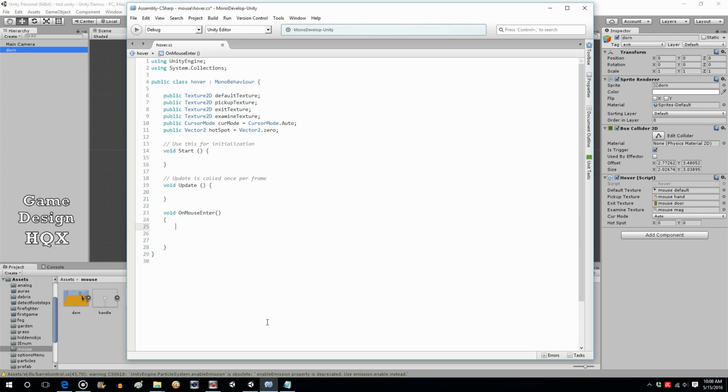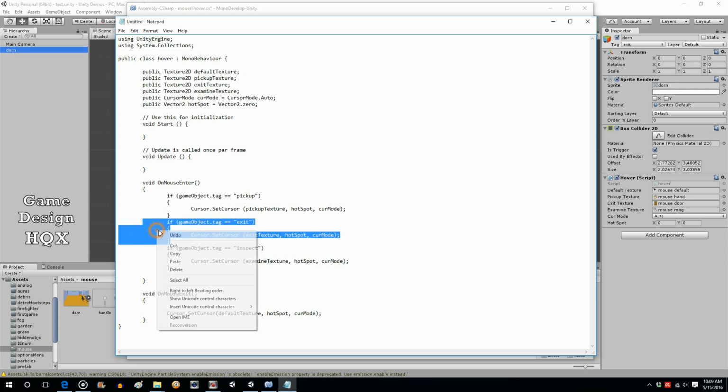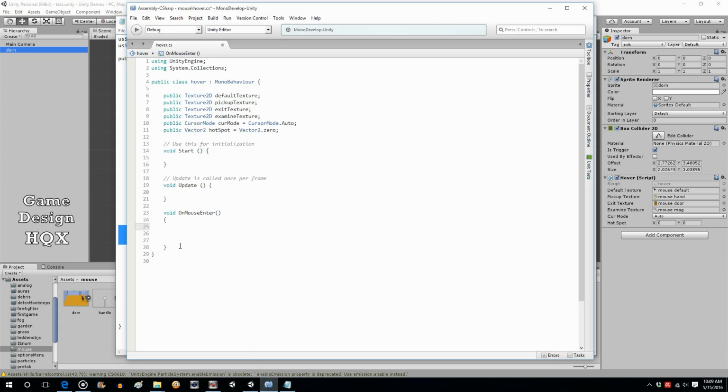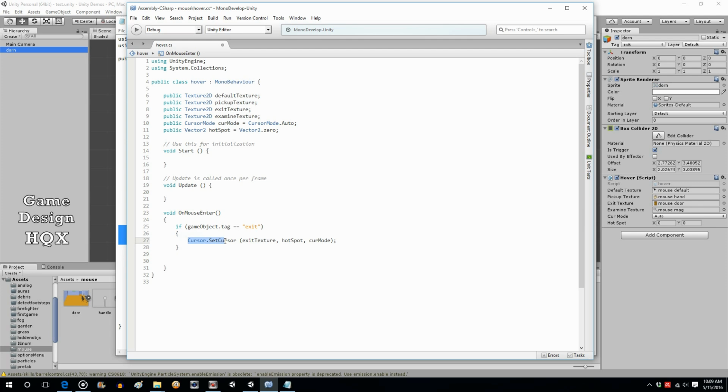So we want it to do something. What do we want it to do? Well, we're doing the exit, so we'll grab this. And really, once this has been pasted in, you've handled just about everything that you're going to need to know, and it's just going to be rinse and repeat after this. So if gameObject.tag, so that's how you're checking for the tag, equals exit, and here's the cursor statement that I mentioned, Cursor.SetCursor, exit texture, so we're saying use this, use the hotspot and the cursor mode. Like I said, these we're really not going to mess around with, we're just using the defaults because it requires it. So we'll save that.